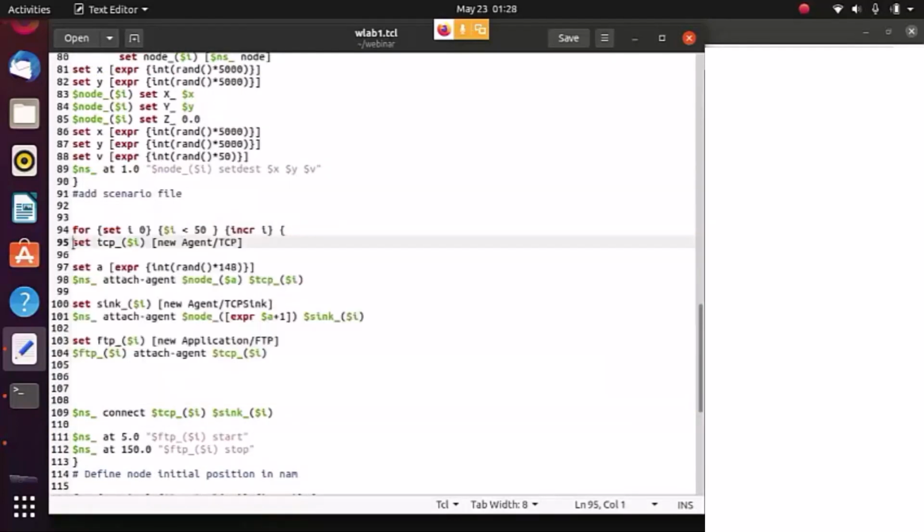Now set. Okay, now what will we do? We will attach a TCP agent to nodes, and assign some sink to another node, and connect both the nodes. How will we connect? It means this node will be transmitting to that node only. This is a program I have written for that. Let us see how this program works. You can write it in any manner.